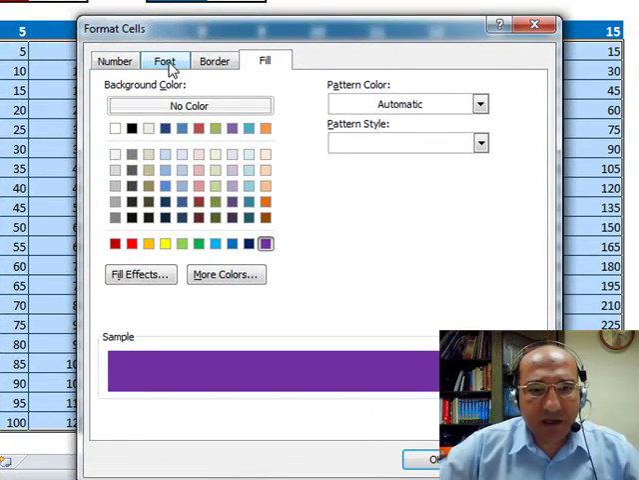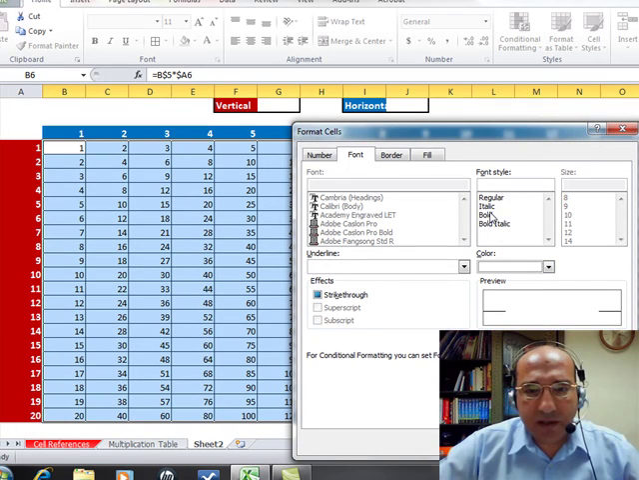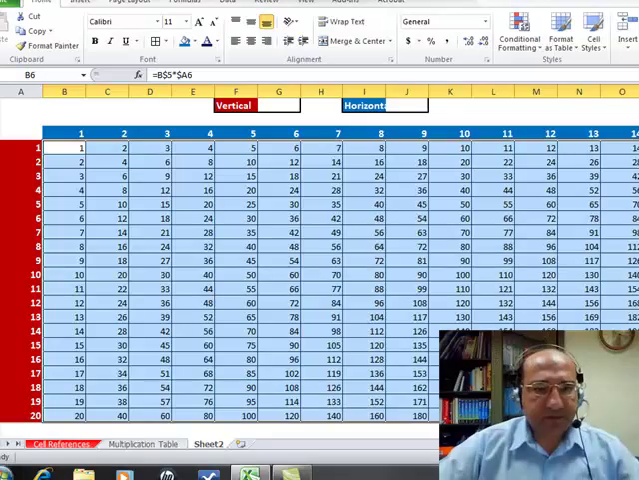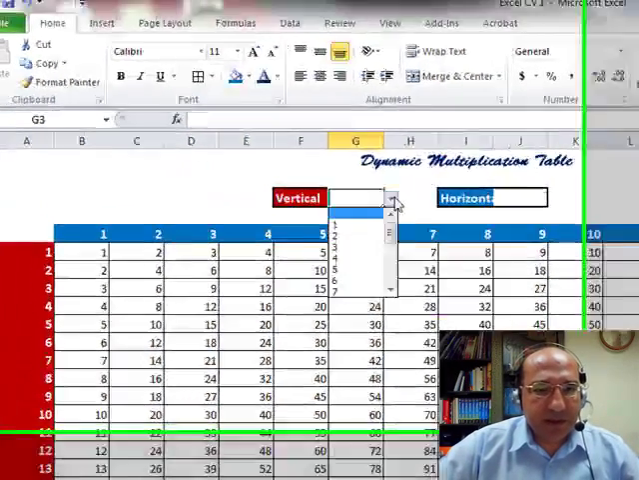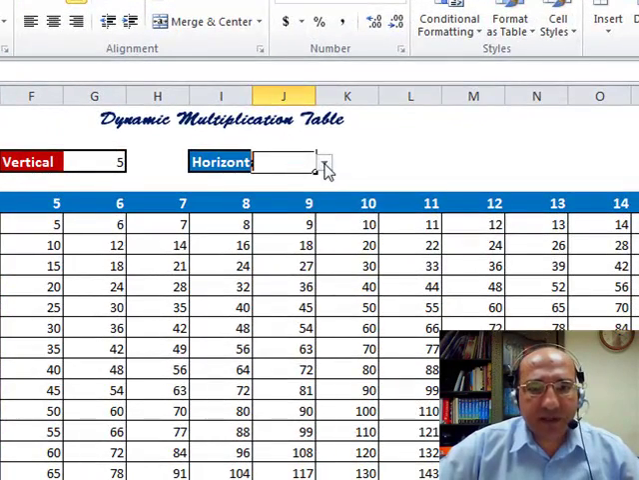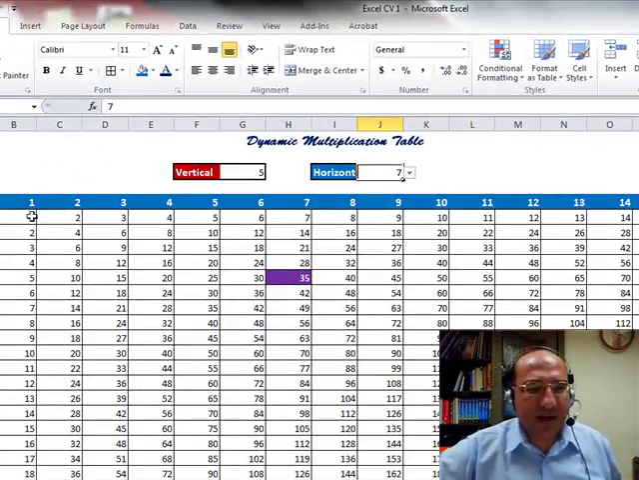And then we select a format, purple fill color, white font color, and make it bold. Click OK, click OK. Let's check our rule. Select 5, and from the horizontal input cell select 7, and sure enough, it's working just fine.